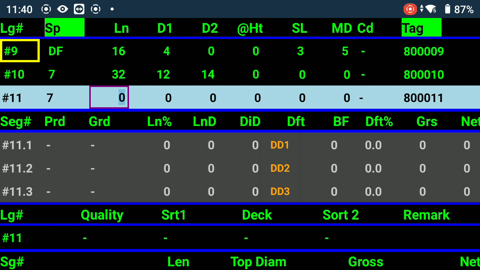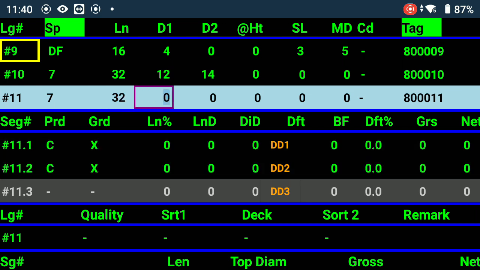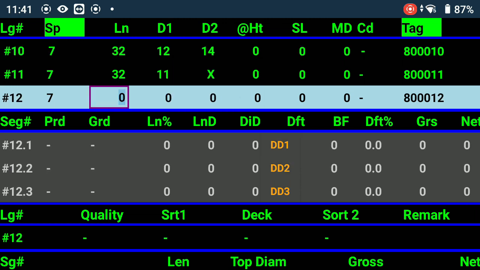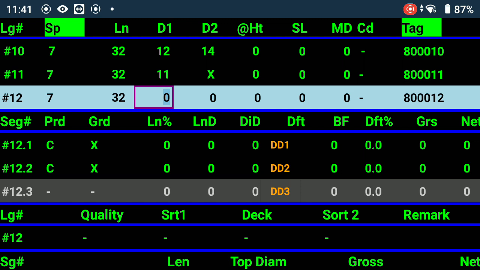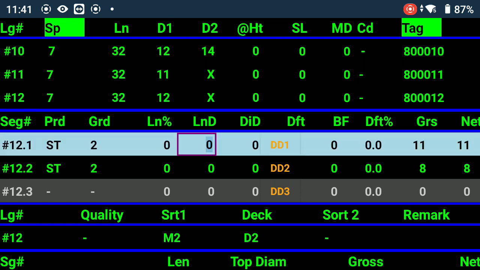Another ponderosa pine, 32 feet, 11 inches. This time it's a butt log indicated by an X. Next log, 32 feet, 12-inch diameter. It's also a butt log, but we're going to add a 1-inch length deduction.